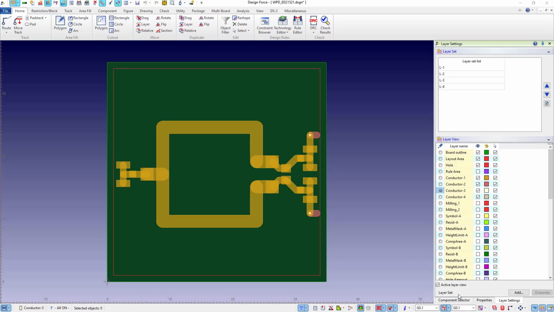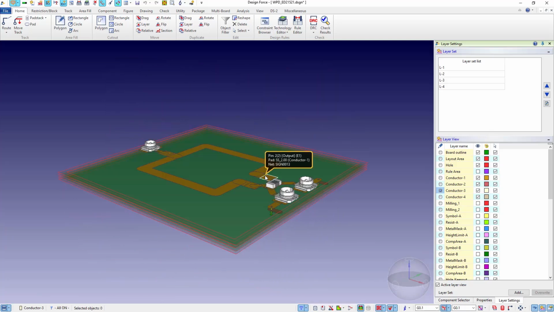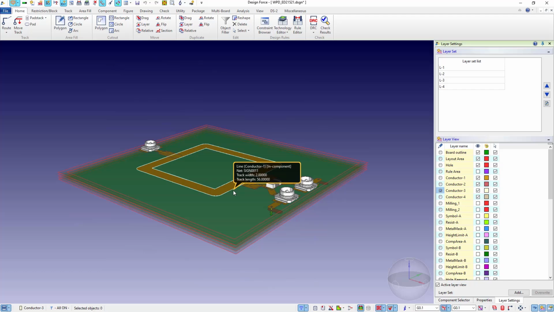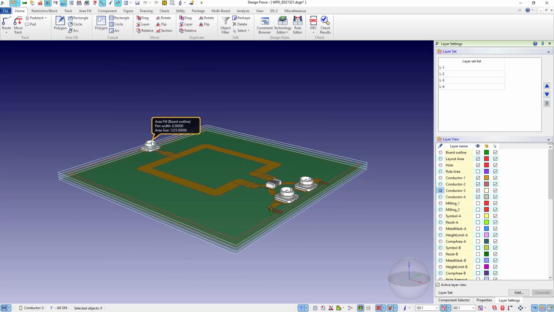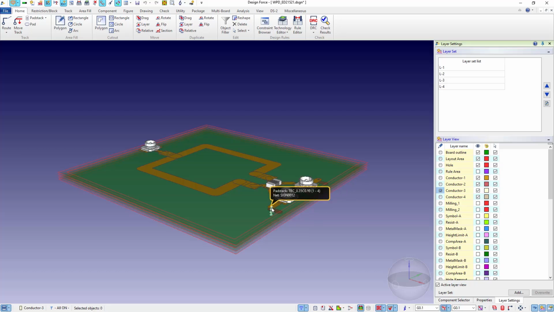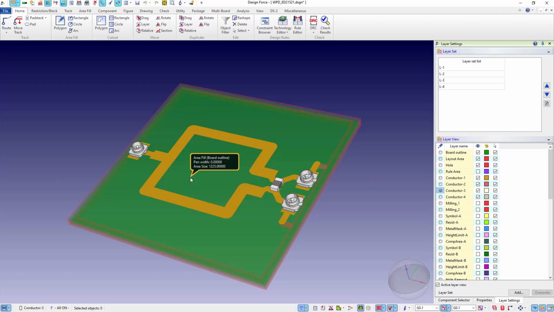Within CR-8000 DesignForce, we have the ability to interface to Ansys design and simulation tools. I have a design here which is a power splitter. I have on the far side port 1 and on the near side port 2 and 3 of the splitter, and we have our impedance matching resistor. We have a via which spans layers 1 to 4 with pads on layers 3 and 4, but it has no routing on those particular layers.